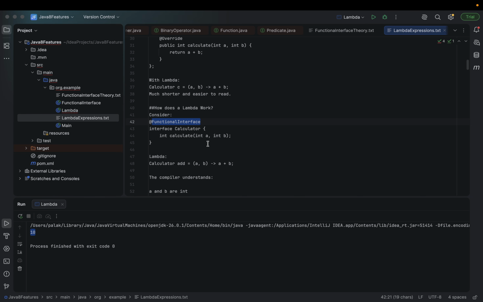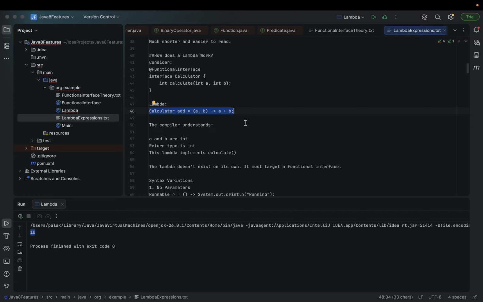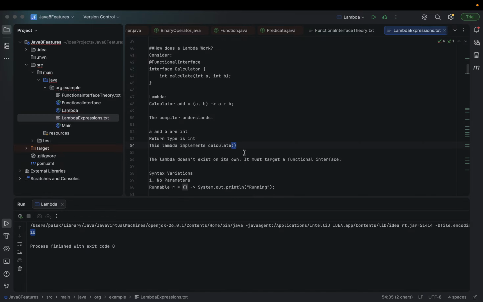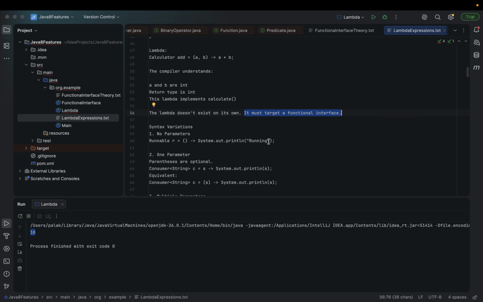Now, how does lambda work? Consider a functional interface that has an abstract method. We can implement it using lambda like this. What does the compiler understand? That a and b are int, return type is int. This lambda implements calculate. Okay, lambda doesn't exist on its own, it must target a functional interface. So basically lambda and functional interface go hand in hand. Functional interface can be implemented using lambdas.